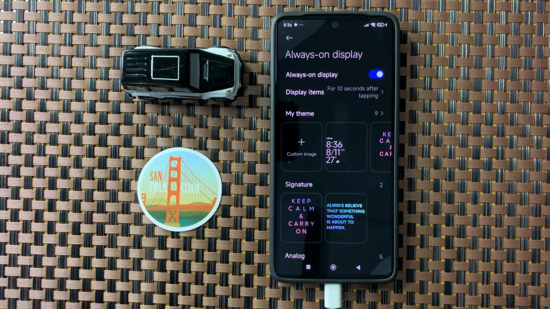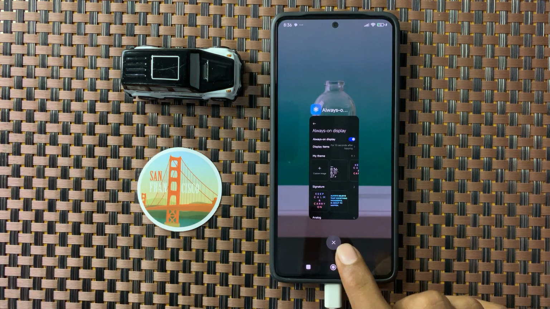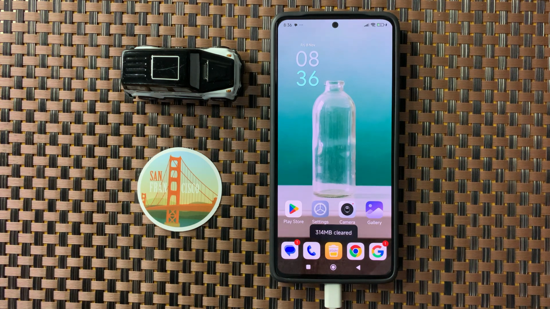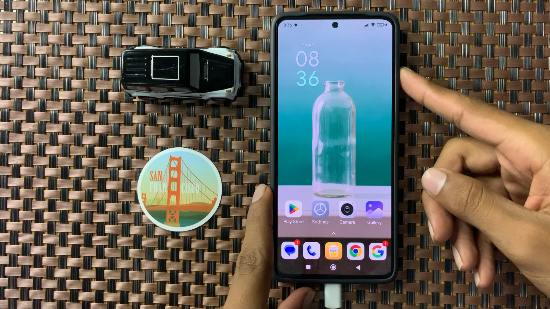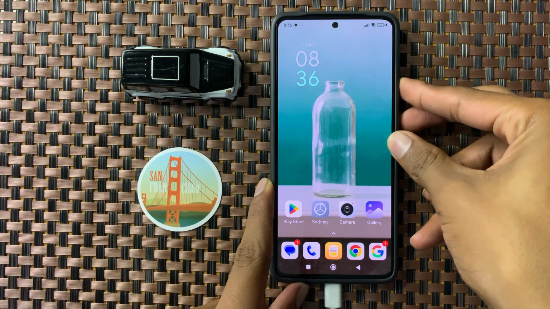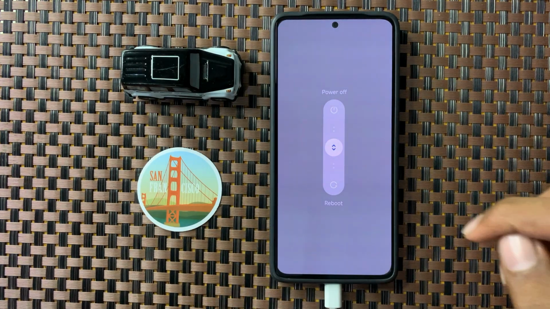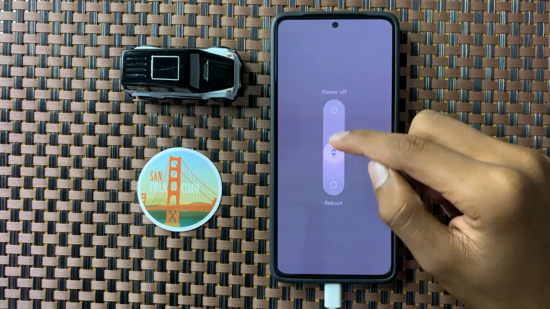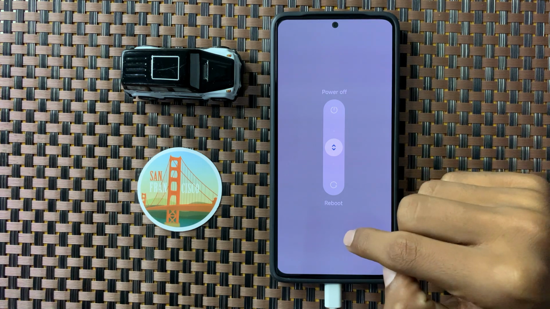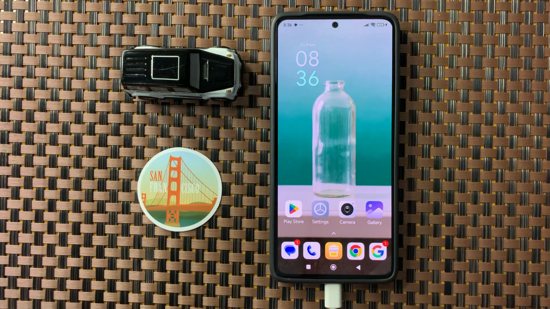After turning on your always on display, then go back to your home screen and restart your device. To restart your device, press and hold the volume up button and power button at the same time like that. And then swipe up to power off your device and then turn on your device again.